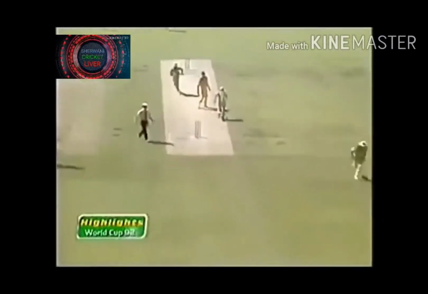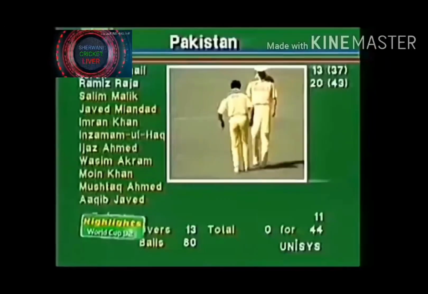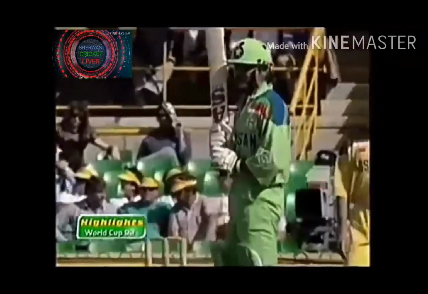That's well driven, and the fast pitch will have that ball to run down to long on. It's going to go all the way, hence the timing was there. First boundary for Pakistan. Ramesh Raja 20, 11 extras.